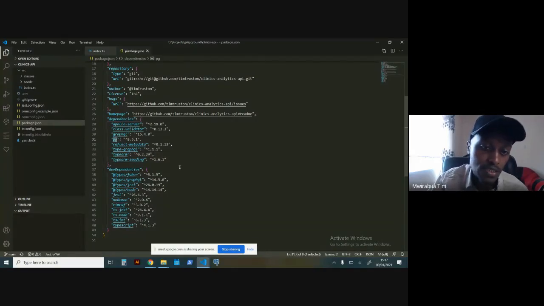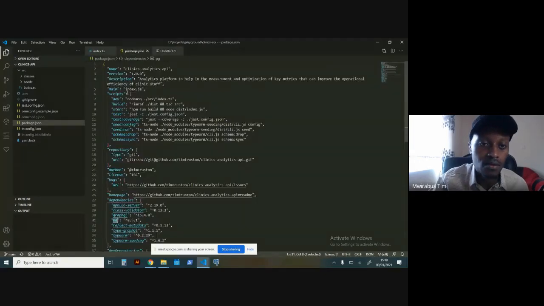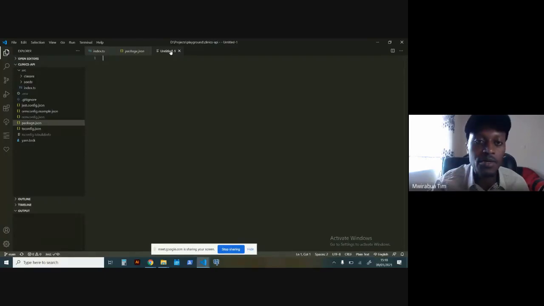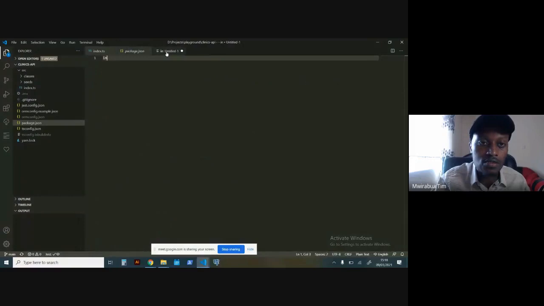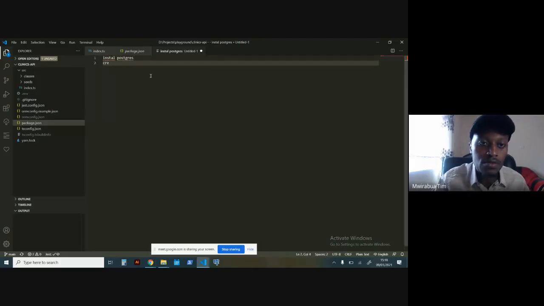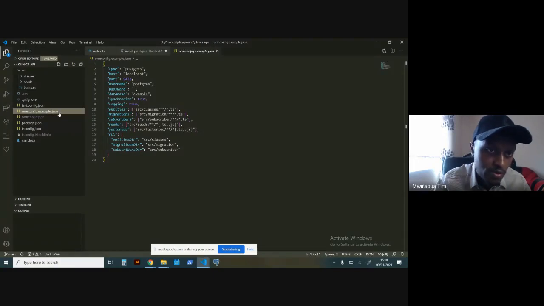If you want to run this project and not have a headache, I would require you to just install Postgres on your laptop. Then just run yarn or npm to install all these packages, and then you can run yarn dev to run the project locally. First thing, install Postgres. The second thing, create a database on Postgres and name it, say, Phoenix. And then you have a file here called orm.example.json.